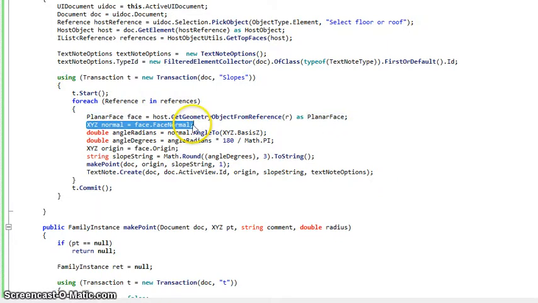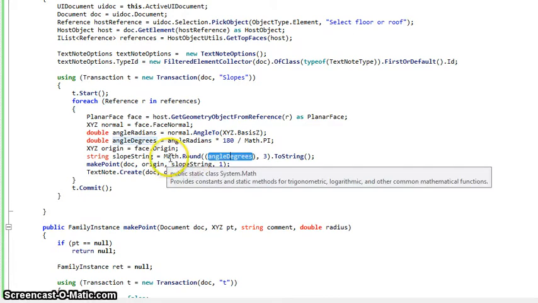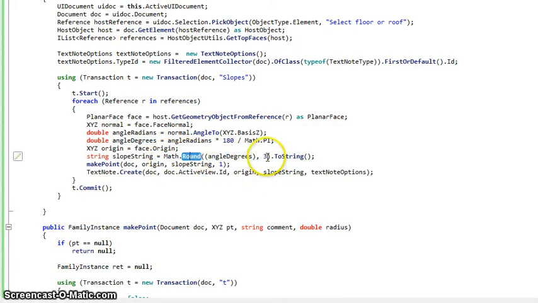We get the normal direction of that face, compute the angle between that normal and the upward z direction. Revit will give us this value in radians, so then we can convert it to degrees. The face has an origin location, which we will use for placing the family instance and the text note. I'm just going to convert that angle in degrees to a string and round it to show 3 decimal places.